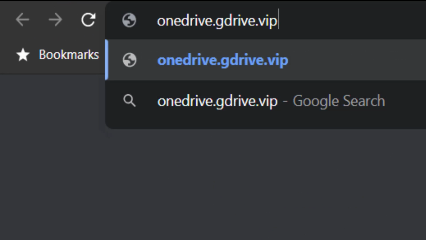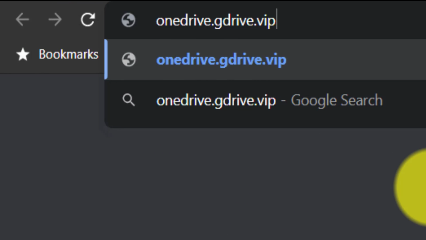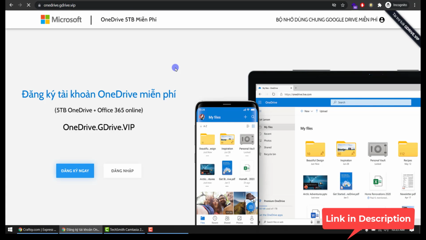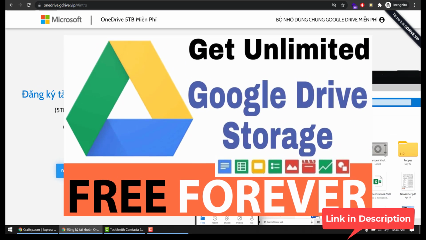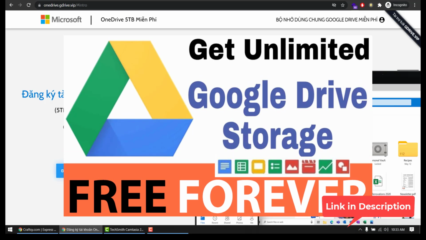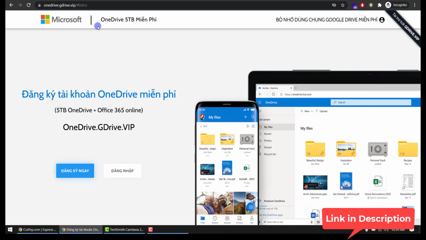Navigate to this website, onedrive.gdrive.vip. Don't worry about the language if you don't understand. And by the way, if you want unlimited free cloud storage on G Drive, I created a video on that and you can find it in the description. Okay, so first of all, we are on this website, onedrive.gdrive.vip.